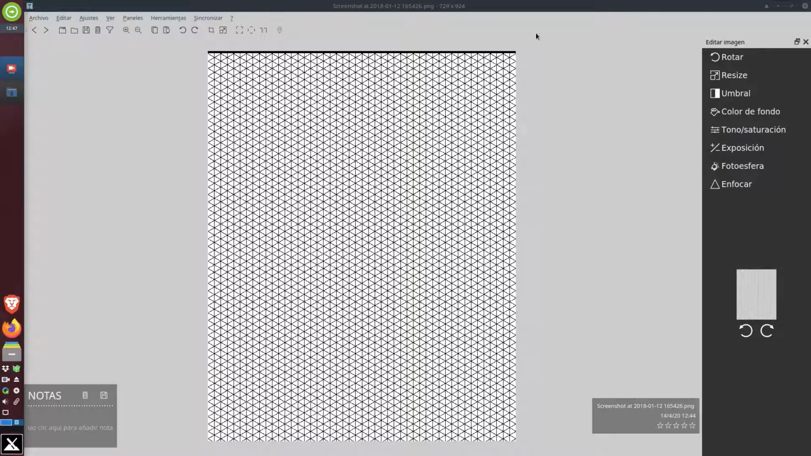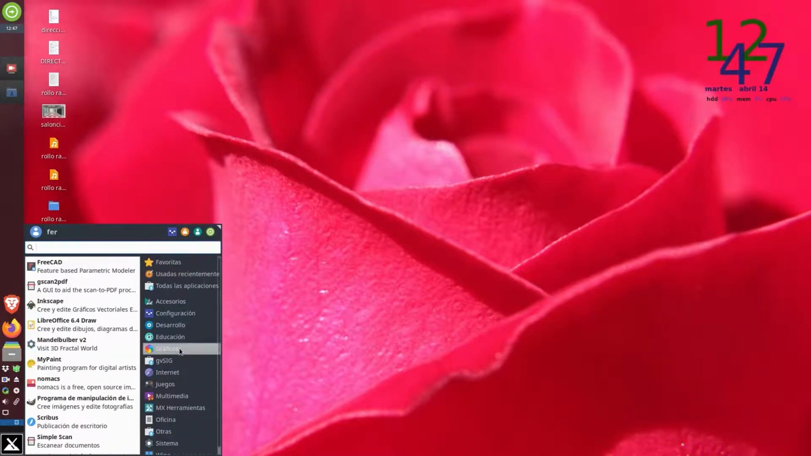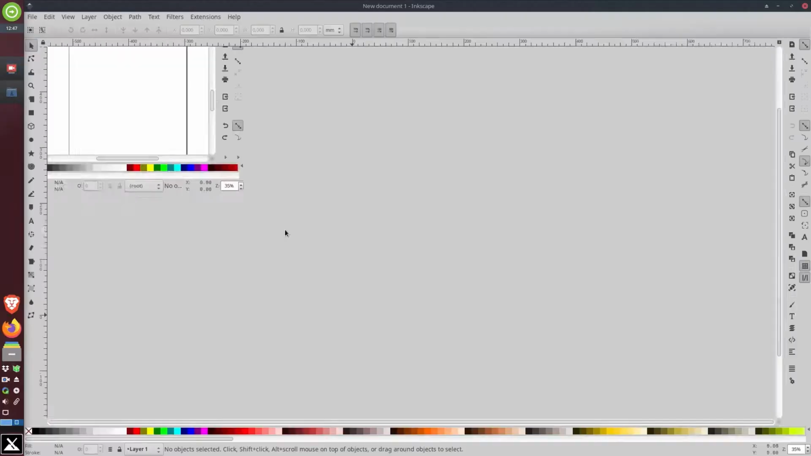Anyways, in case you want to do this exercise by computer, I'm going to show you a couple of different options. So, the first one. Let's start with Inkscape, which you probably already know.